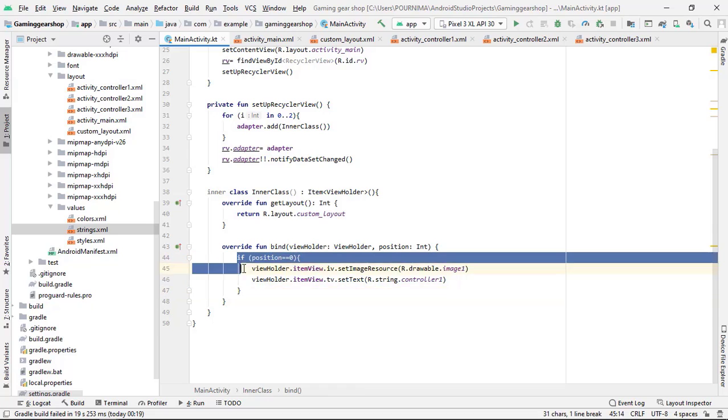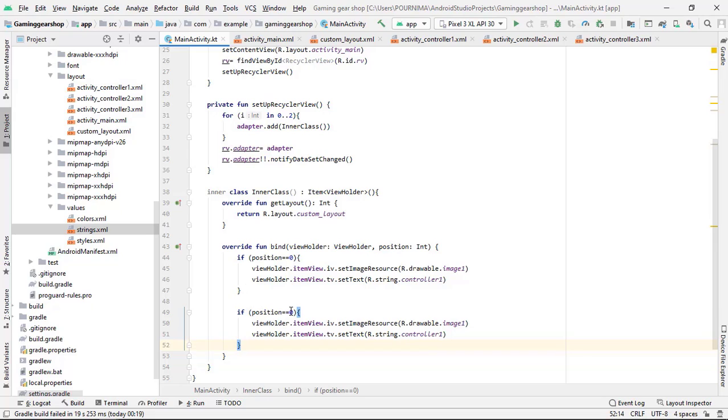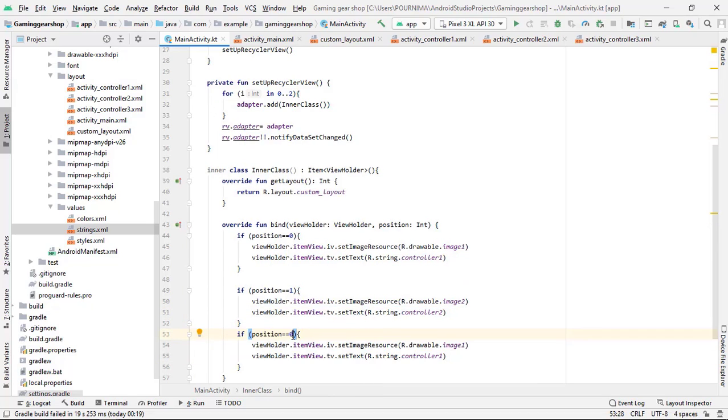Similarly, for position 1, we will copy this code and let's paste it over here. So if the position is 1, then item view image resource will be image2, and the string will be controller2. And similarly, for position 2, which is the 3rd position, image will be image3, and we will set the text, which is controller3.